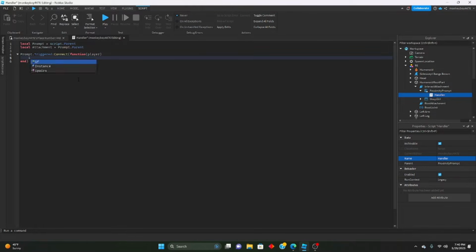Then we will say if not player.PlayerGui:FindFirstChild("ShopGui"), and this is the name of the actual UI that we want to insert. If we don't find that, then local clonedUI equals attachment.ShopGui:Clone(), clonedUI.Parent equals player.PlayerGui.